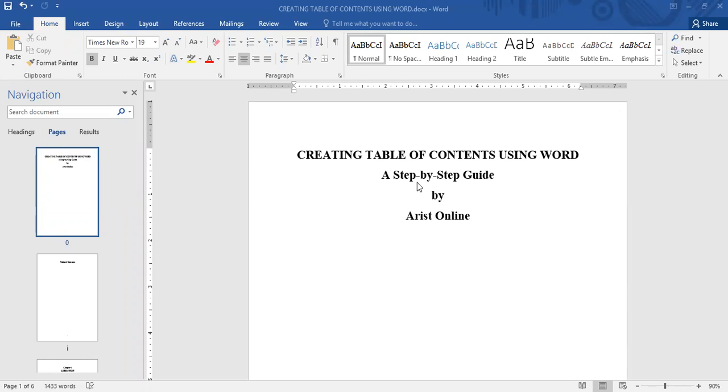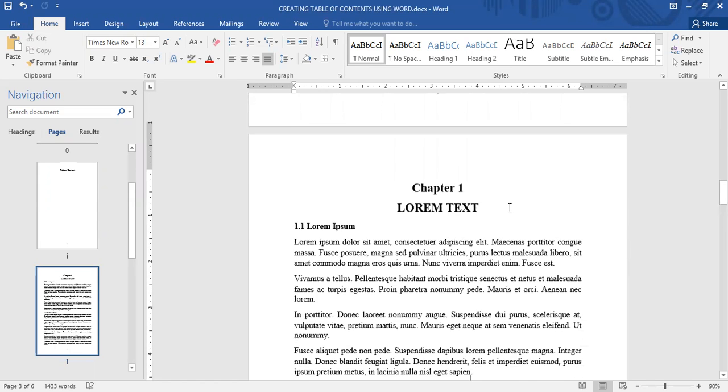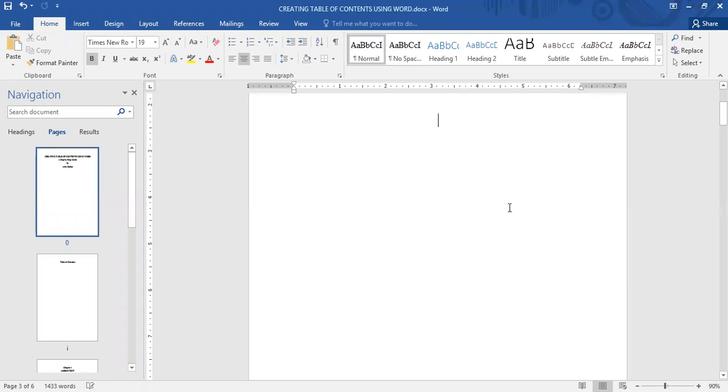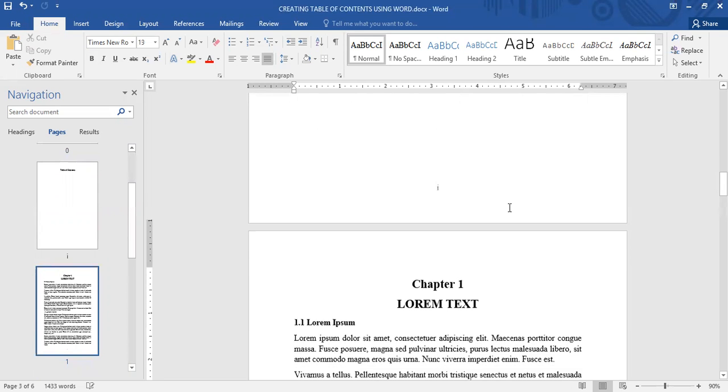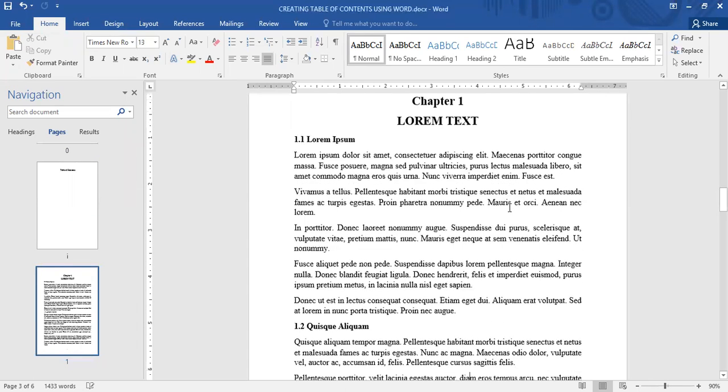Welcome once more, guys. Now we're in our last part in creating the table of contents. In this part, we will be creating the table of contents itself. We've been setting up our document so that it's ready for the table of contents. I've made some little changes on the subtitles so that at least we can learn some few things as we make the table of contents.